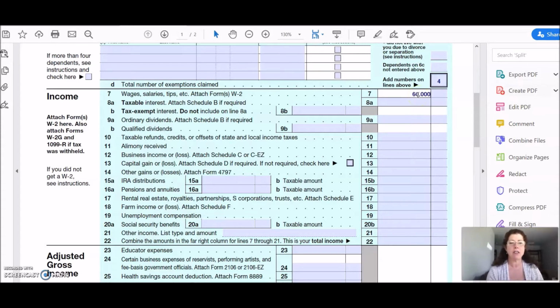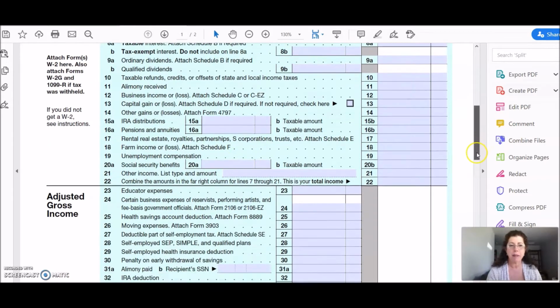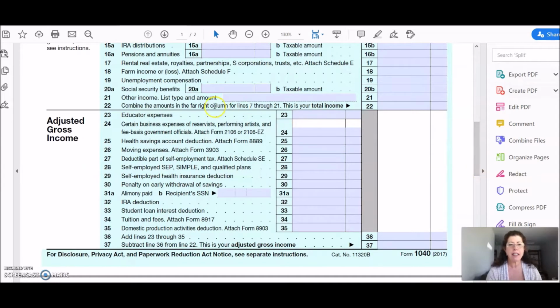There we go, $60,000. Wages, salaries, you'll notice there's a ton of different ways that you can earn money. We're not going to measure all of those today, but I'd invite you to stop and take a look. If you have tips, those are going to need to be in here as well. If you get alimony, IRAs, unemployment, all of those things are taxable. You come down here, far right column, this is your total income. And again, for this family, they have $60,000.